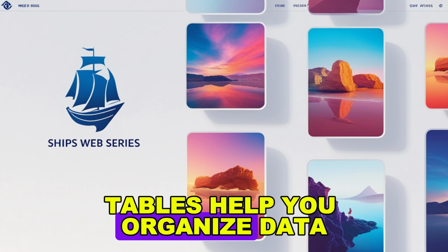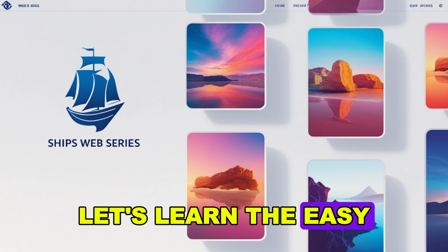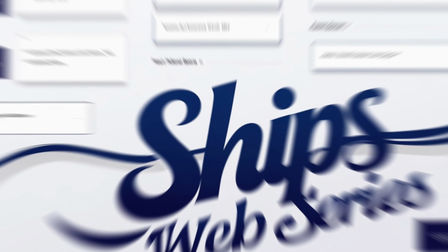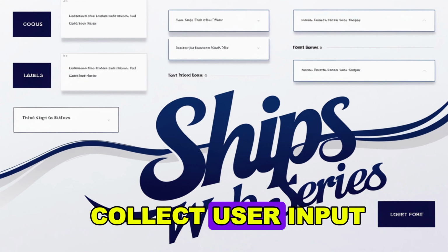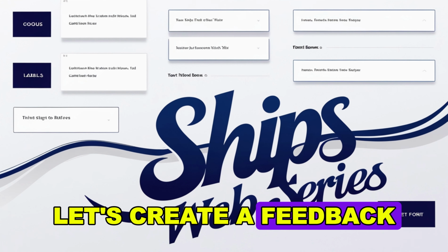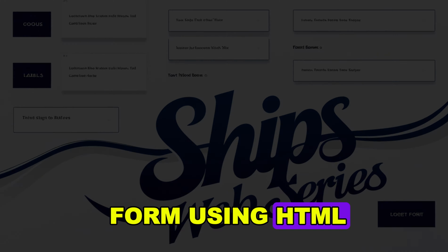Tables help you organize data. Let's learn the easy way to create a table. Forms allow you to collect user input. Let's create a feedback form using HTML.